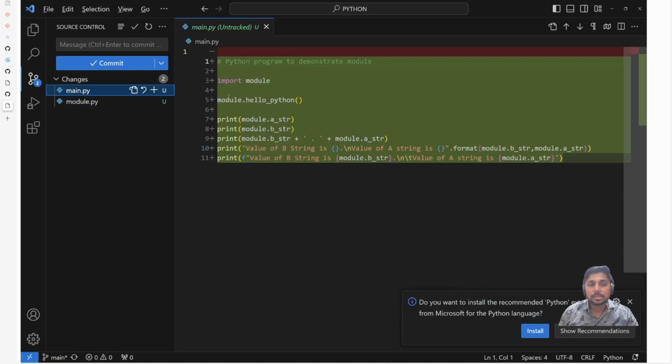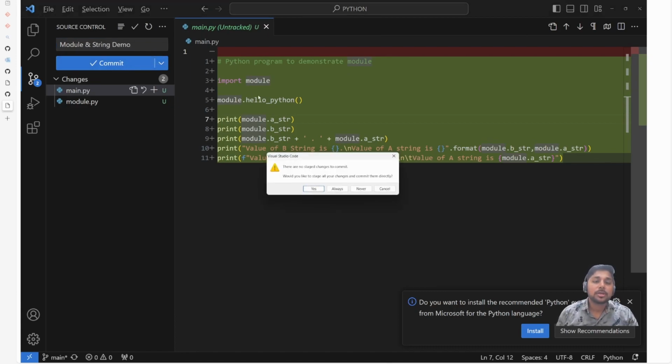And here you can see the changes, that plus sign indicates these changes are added into this commit. Commit in Git terms simply means saving. Okay, so let's commit all the changes which we made. With every commit, you have to add a useful message. So it is showing module and string demo. So I can add module and string demo, or you can use first commit or any useful message you want to give, and then click on this commit.